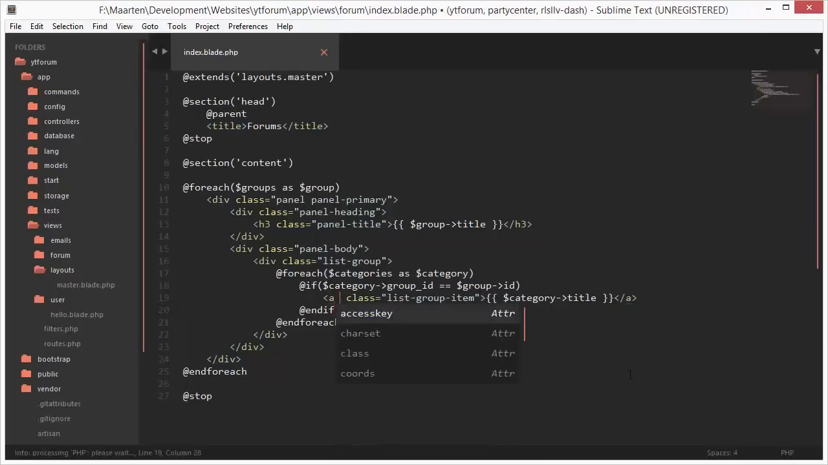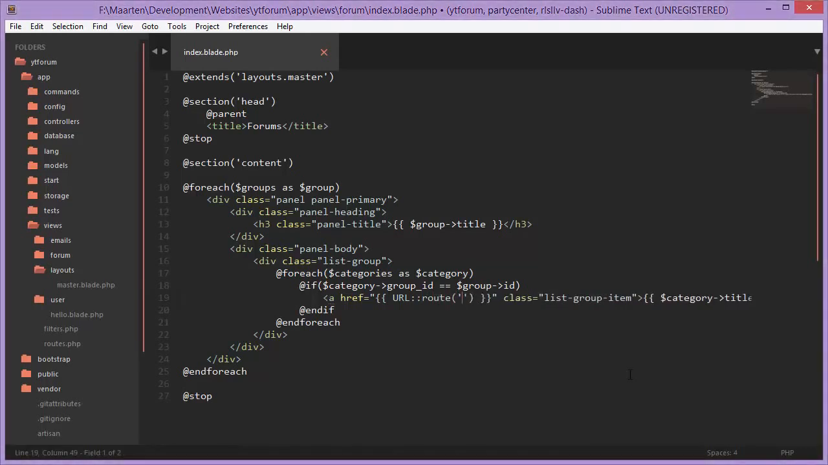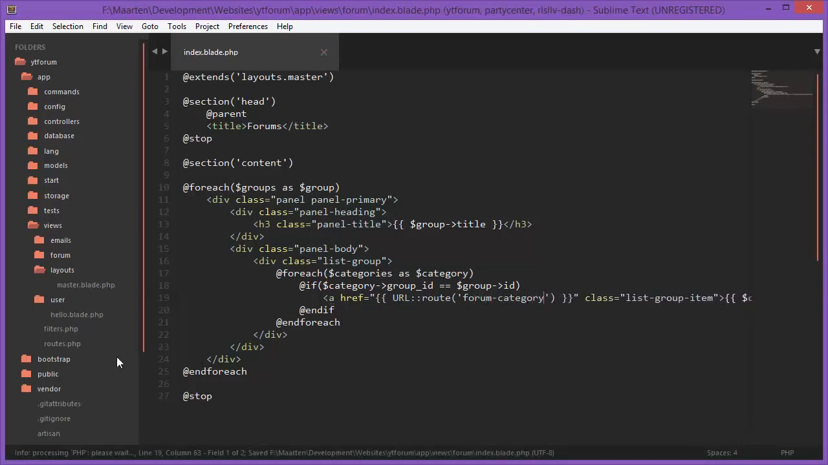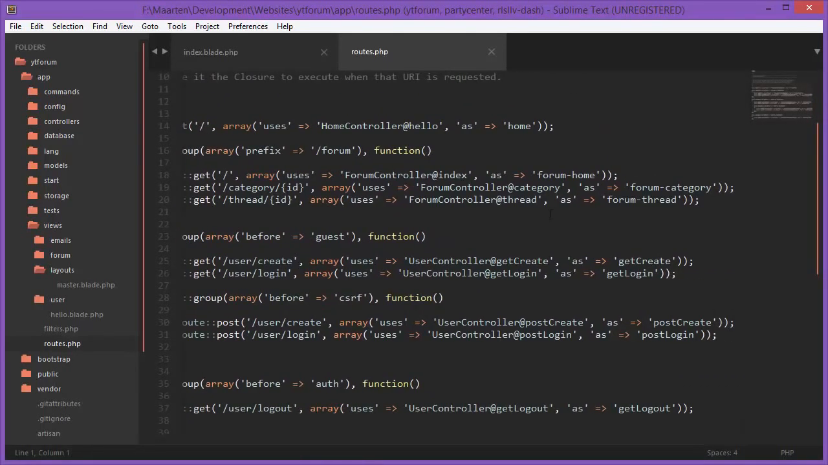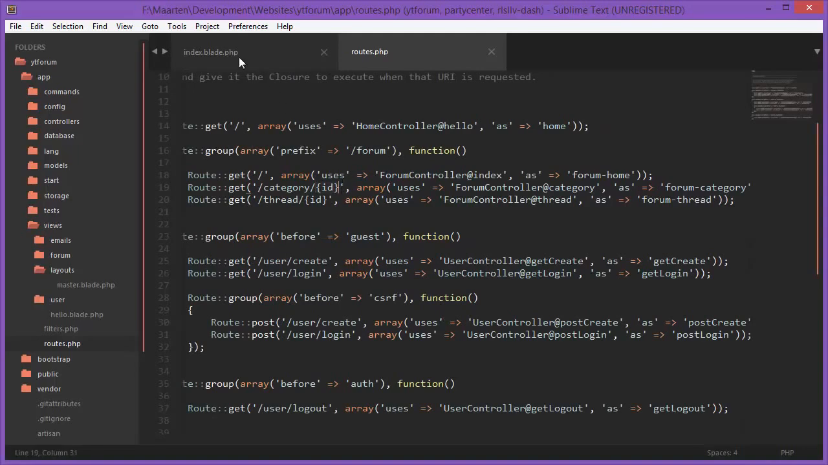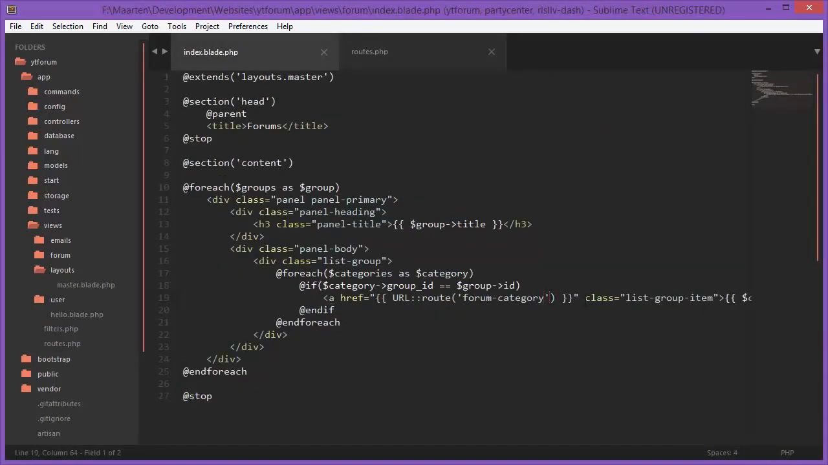So of course, for a link you need an href attribute, and in here we are going to use the URL route as you've seen me do before, and we're going to route it to forum category. However, this forum category has a parameter in the URL. So we can pass that parameter by doing a comma after the string and passing in the value. In this case, that would be the ID of the category. So category ID.